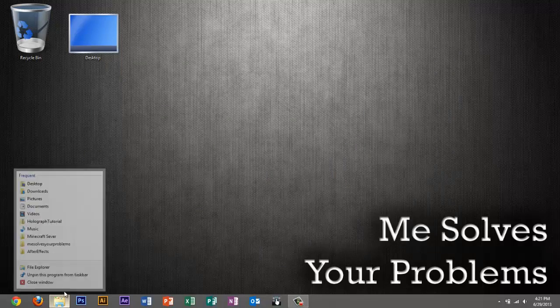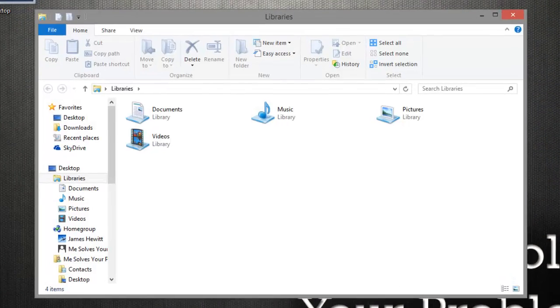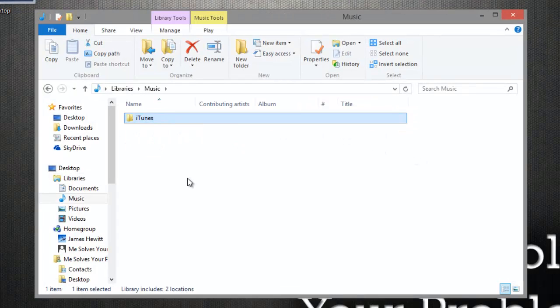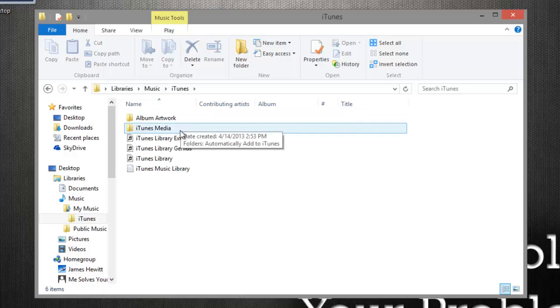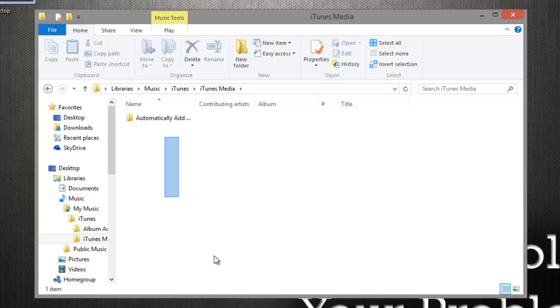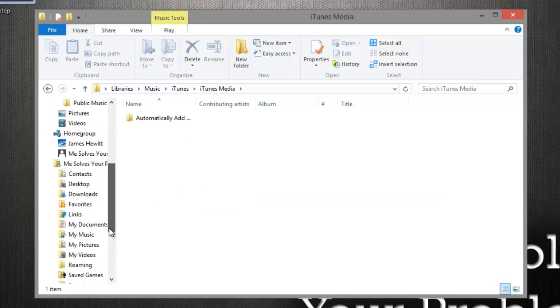Alright, so what you want to do is open up your File Explorer and click Music. And then if you installed iTunes and you synced your iPod, you'll have an iTunes folder here. Then you'll click iTunes Media, and then you'll have all these artists here. Since I am on my MeSolvesYourProblems account, I do not have any music here because I'm boring. So I'm going to go on my other user account.